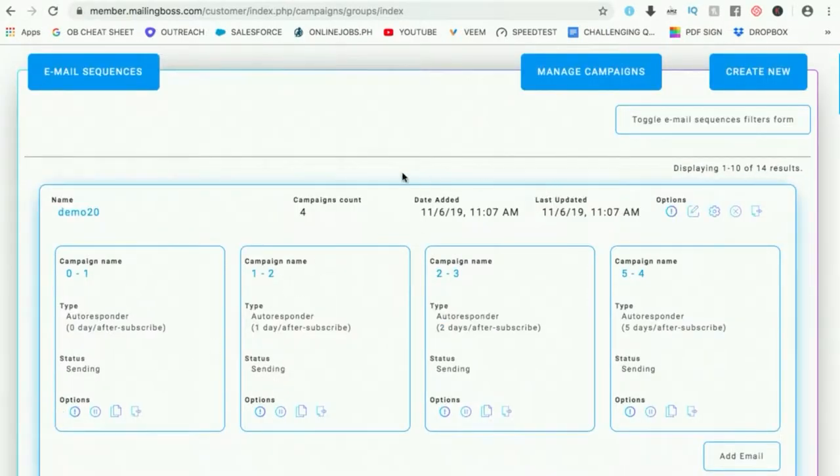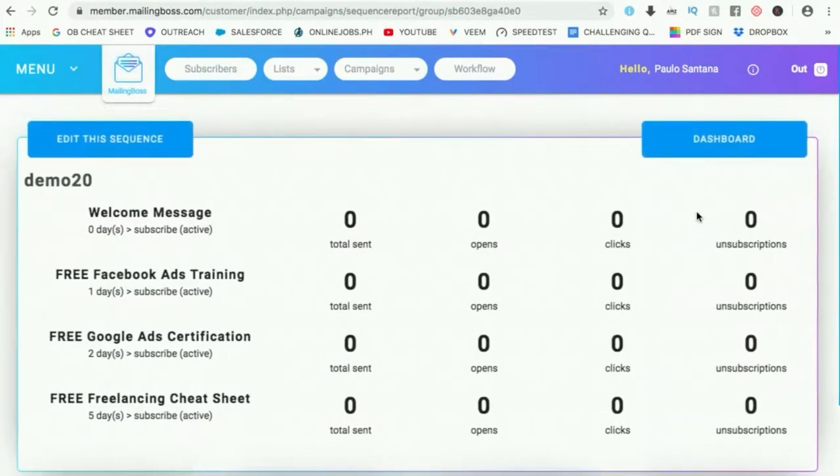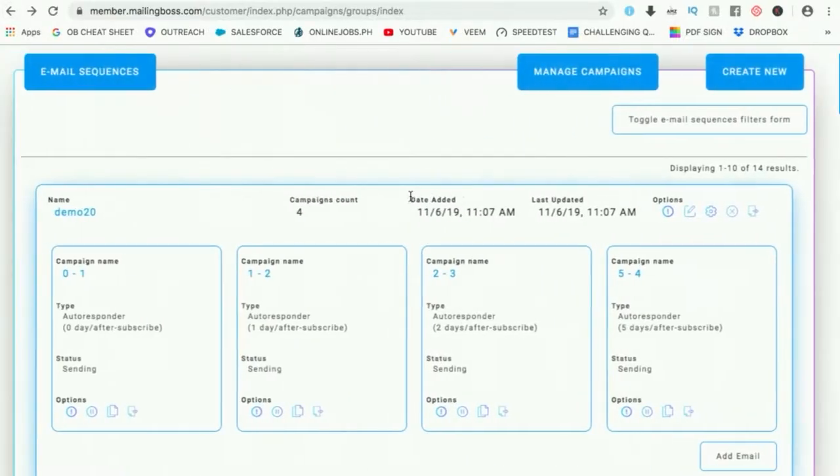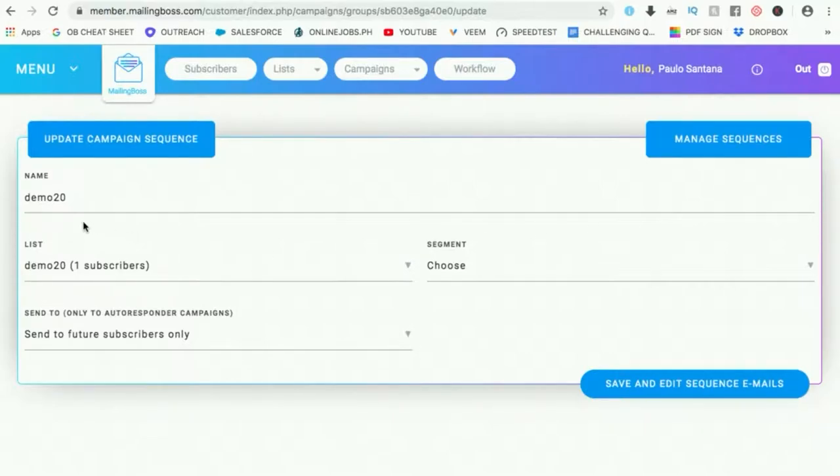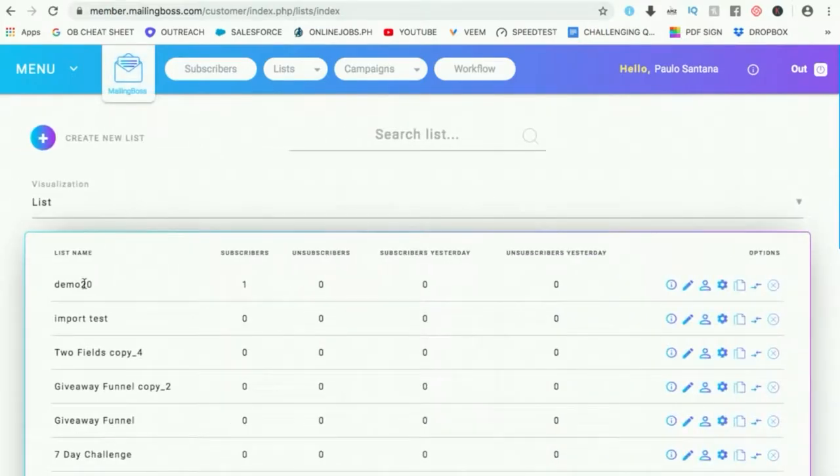So let's double check quick. Let me check something, and just to show you, update. See, as of now, demo 20, I have one subscriber. Here, nothing to change really. So let's go to the list. Demo 20 email list. Let's check the update.